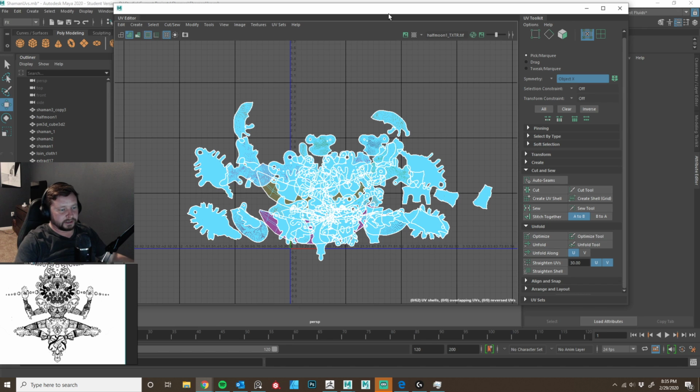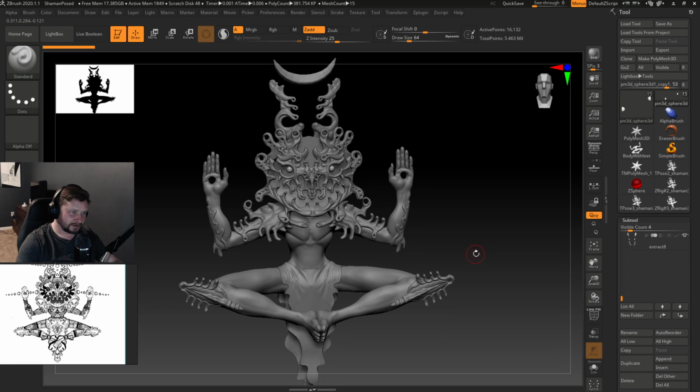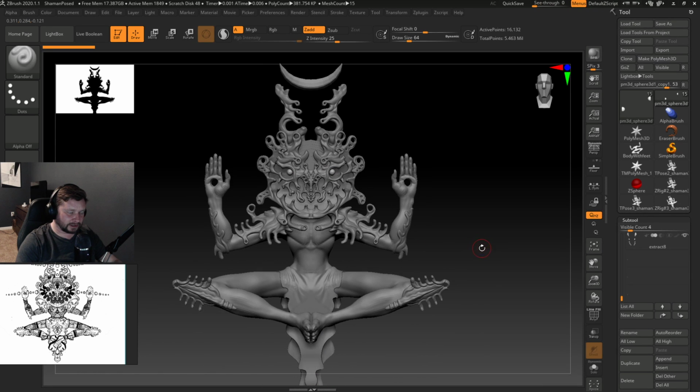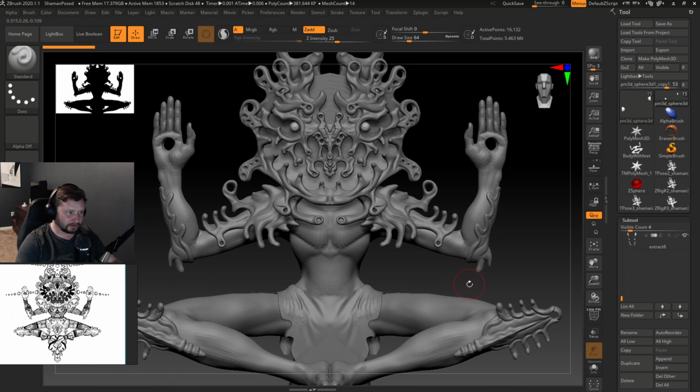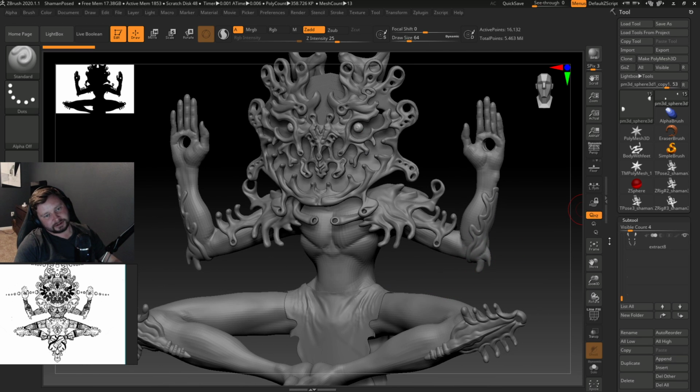I really don't want to end the stream at this point, but if this doesn't kick in soon, I might have to. There's not really much I can do to the model until I can update all its UVs.